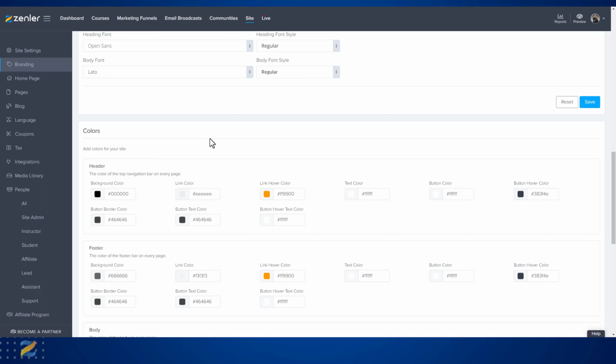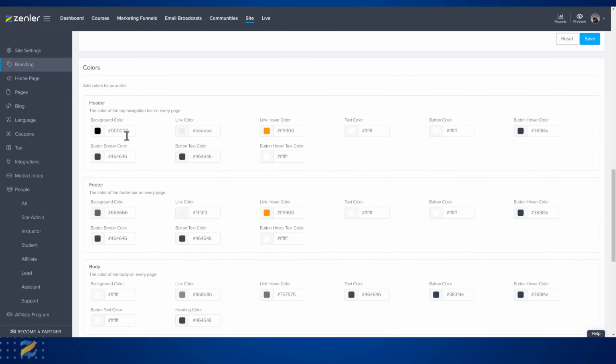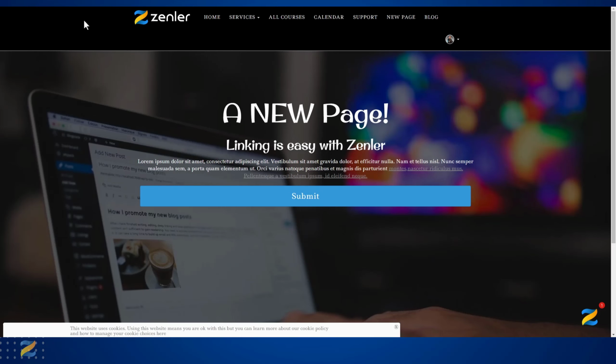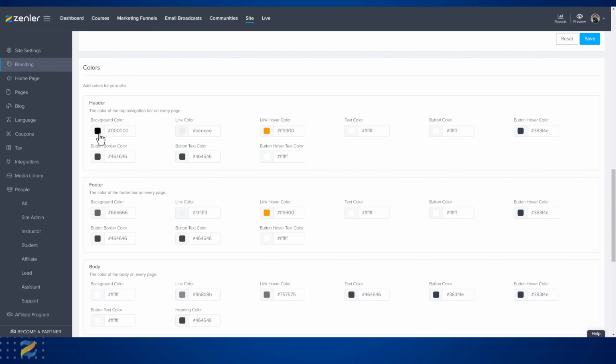My suggestion is to play around with different color combinations until you are happy with the result. For instance, if we look at this page, we can see we have a black background. I'll quickly change that background color inside here and see the reflected changes instantly on the site. Let's change it to this kind of color.